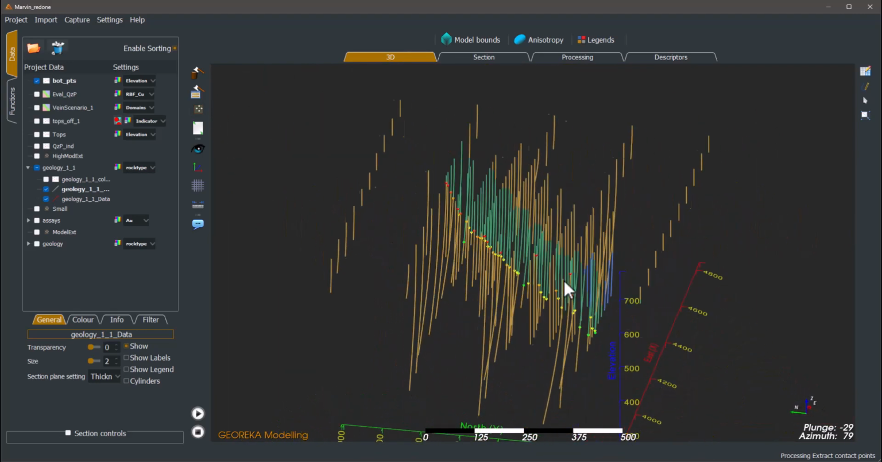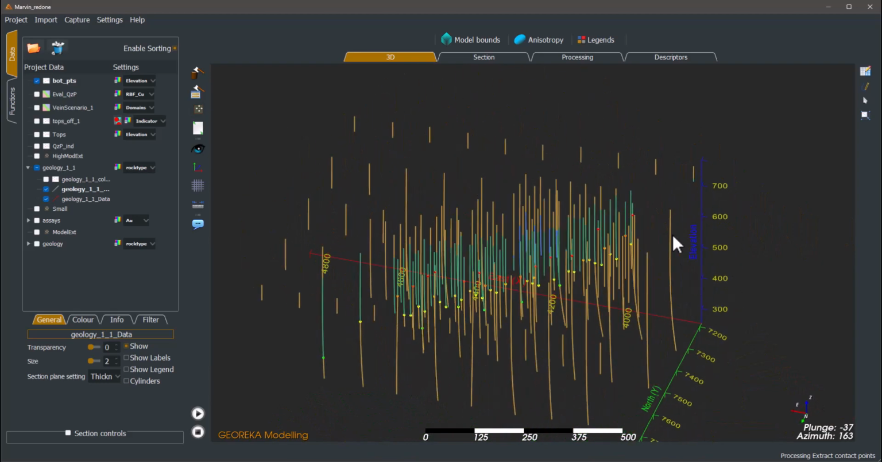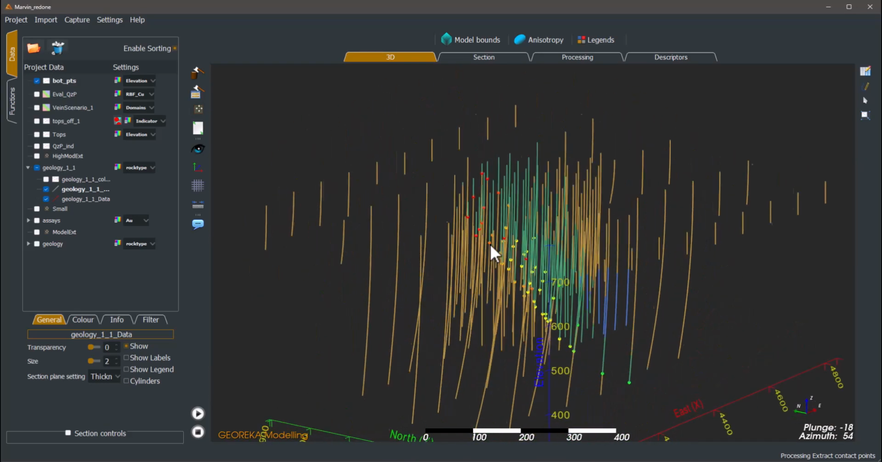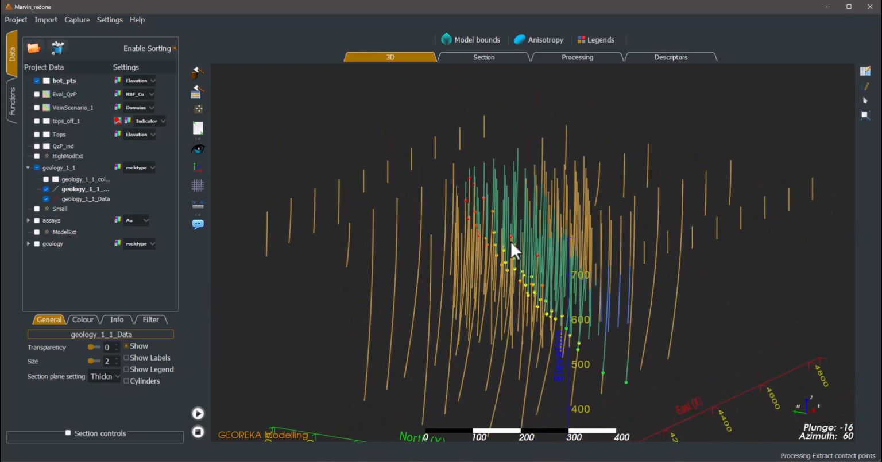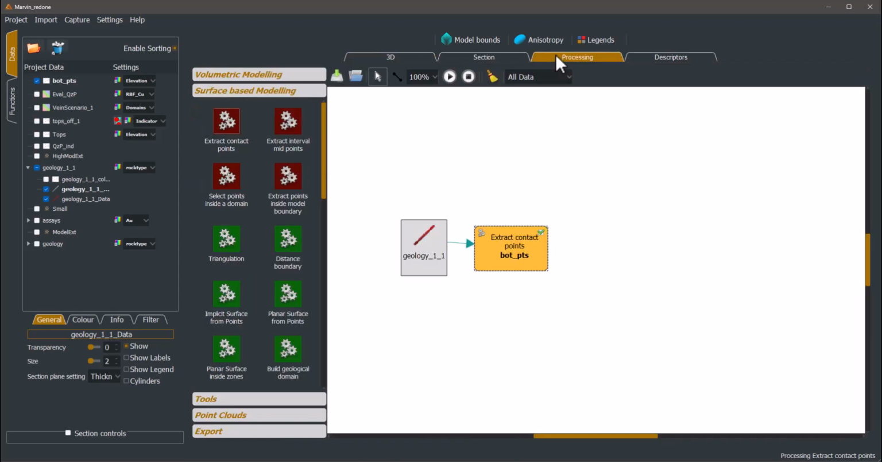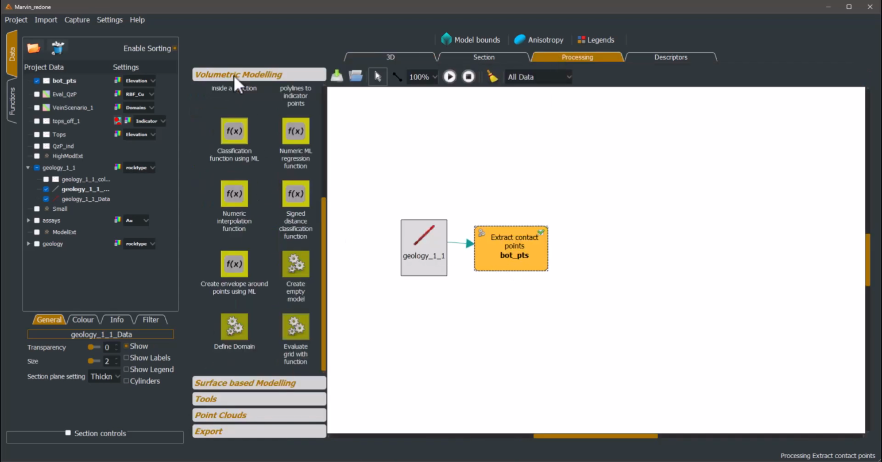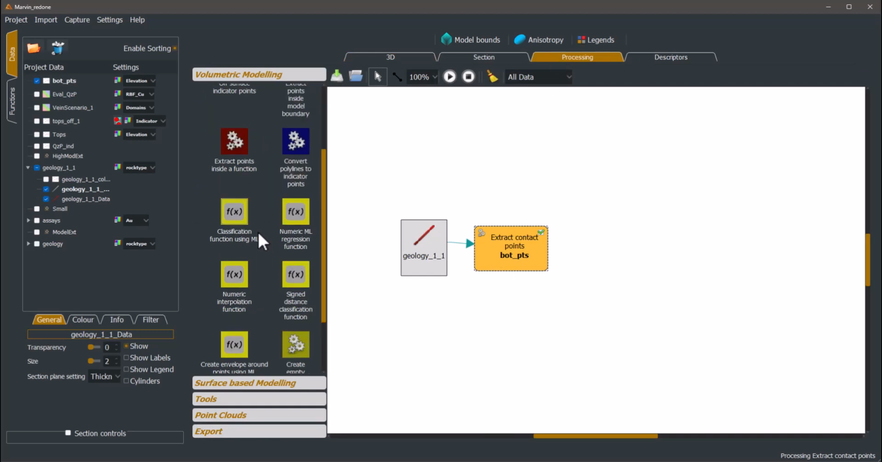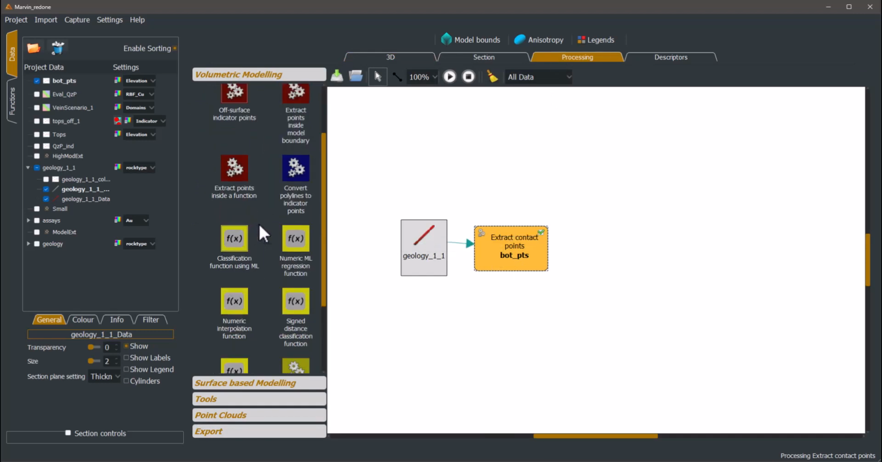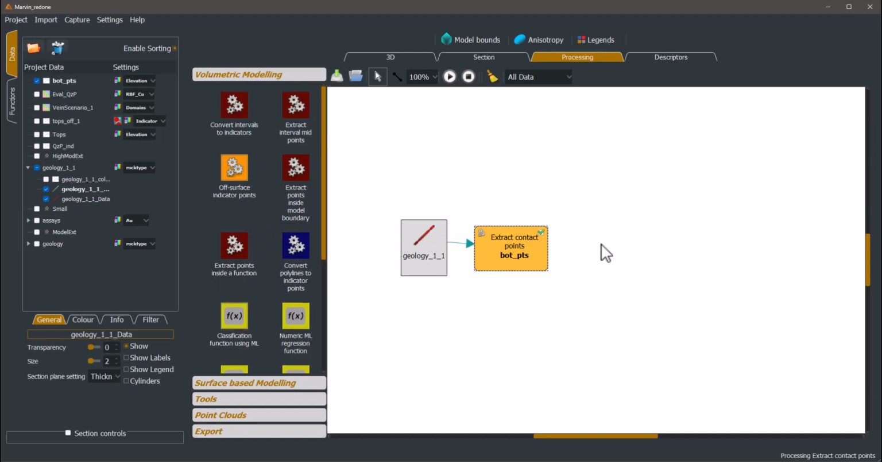In surface-based modeling, you'd probably create a surface from that, and then use that in your modeling. But in this case, that's not what we want to do. We want to do volumetric modeling. So we want to get to classification, but we don't have any inside-outside points at this stage. What we can do is use this offsurface indicator points method directly on these points here.